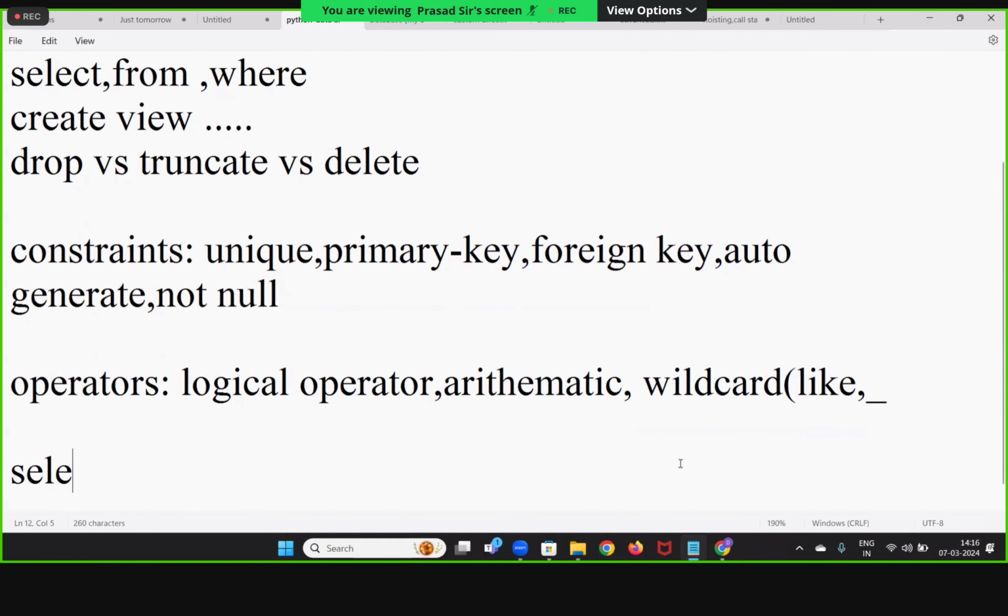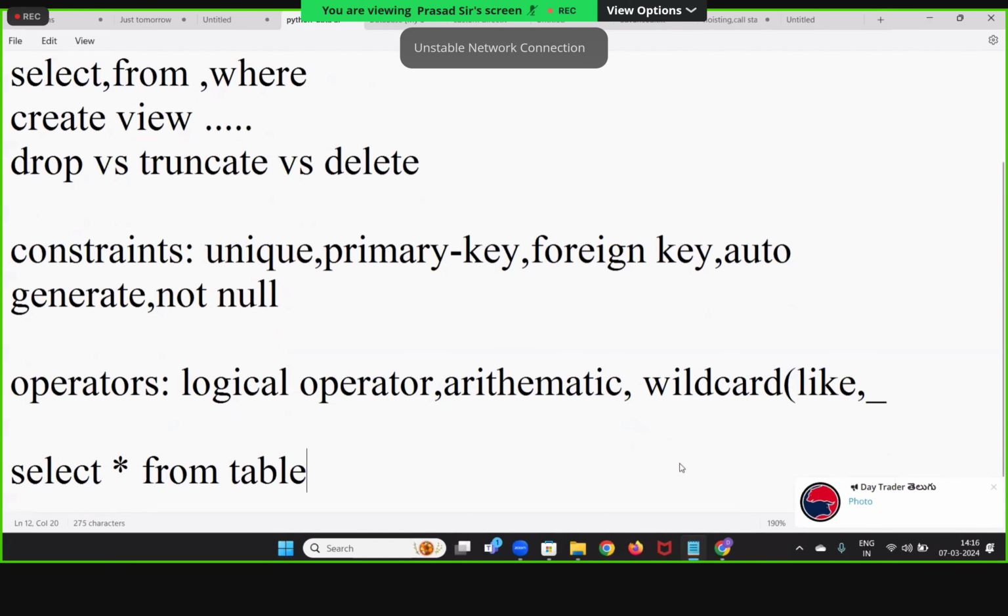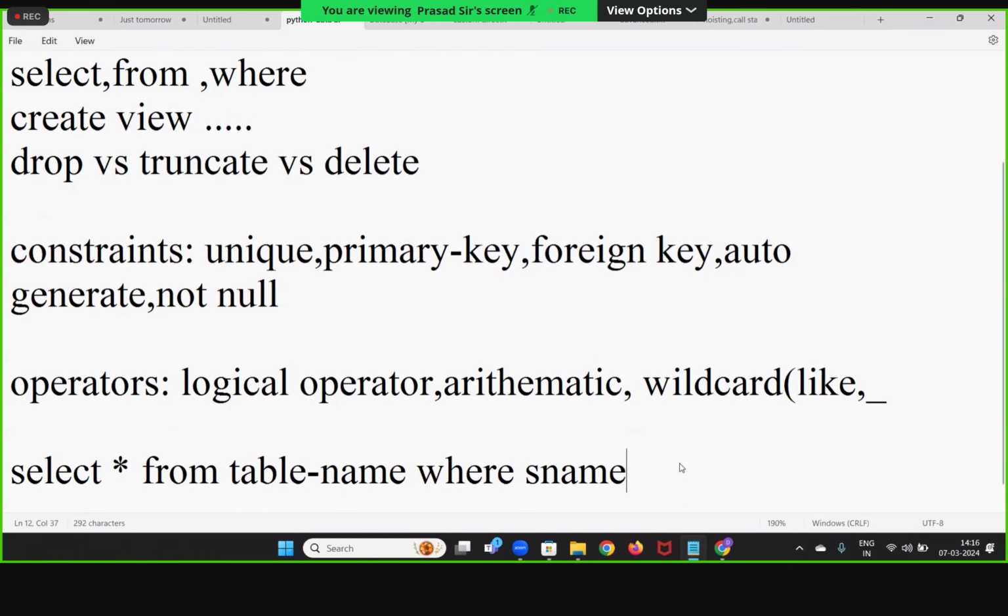You will just write select asterisk from a particular table name, and you will say where student name equals to, in quotation marks, percentage like.